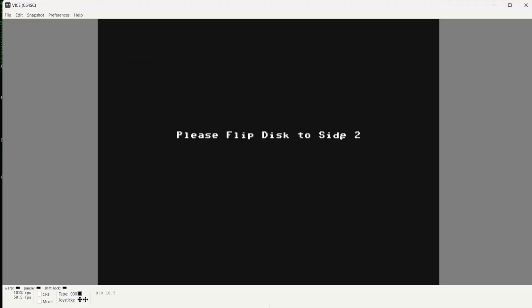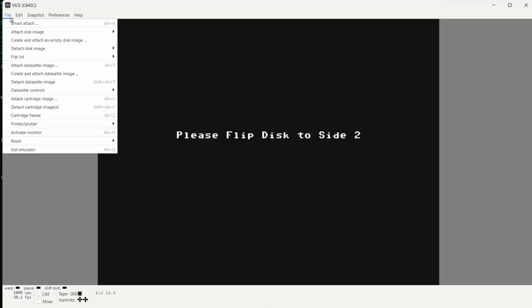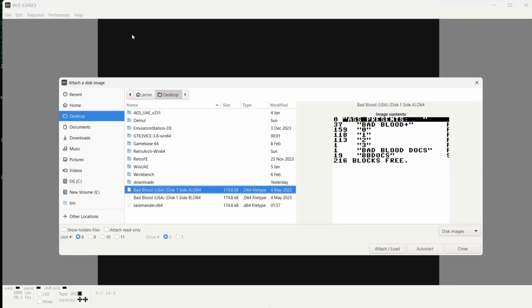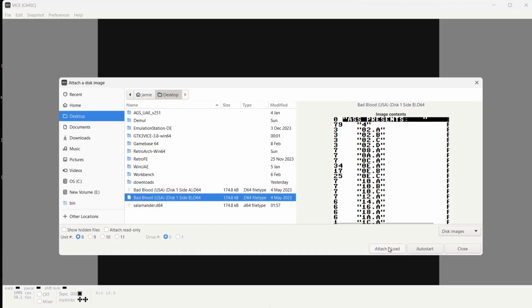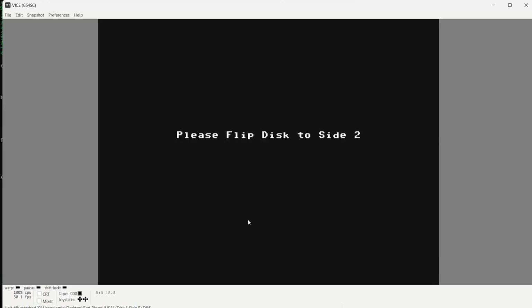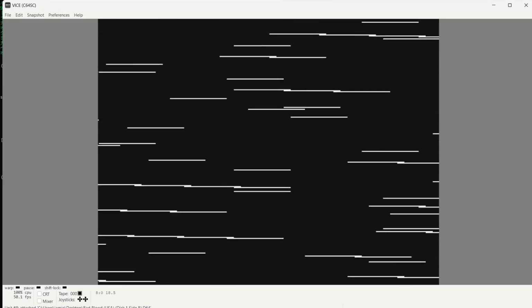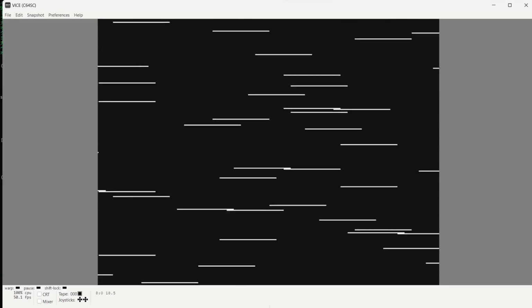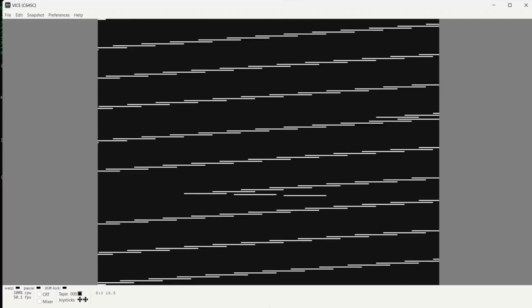So please flip this to side 2. What we're going to do is actually use disk side B. So File, Attach Disk Image, and we're going to go to Drive 8 again. And I'm going to select Disk 1 side B and attach and load. And generally that's how you do it.